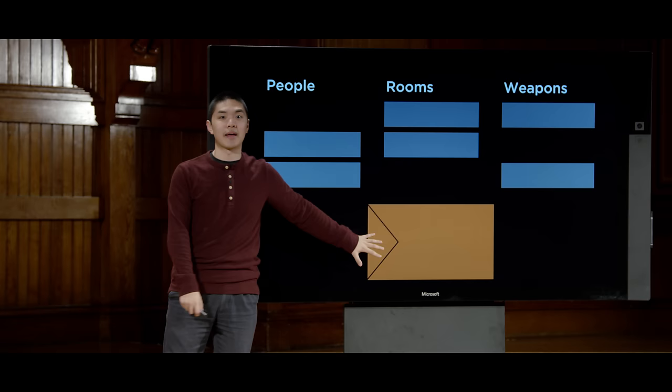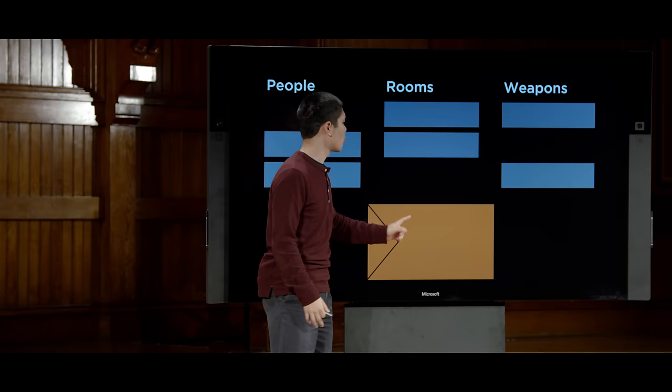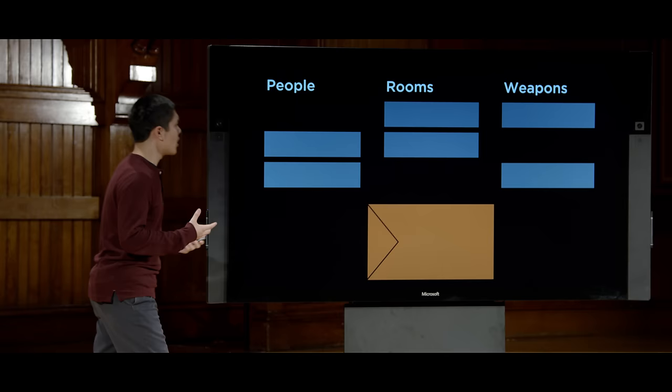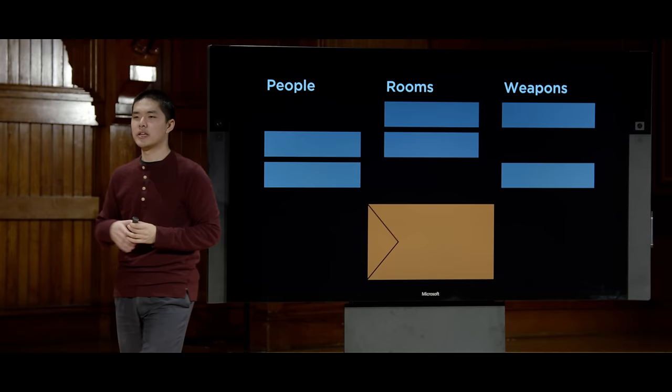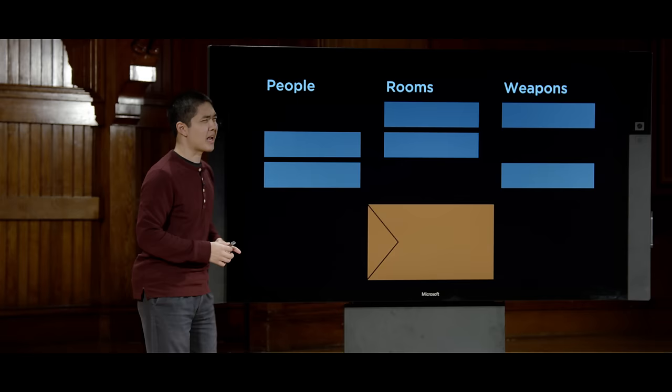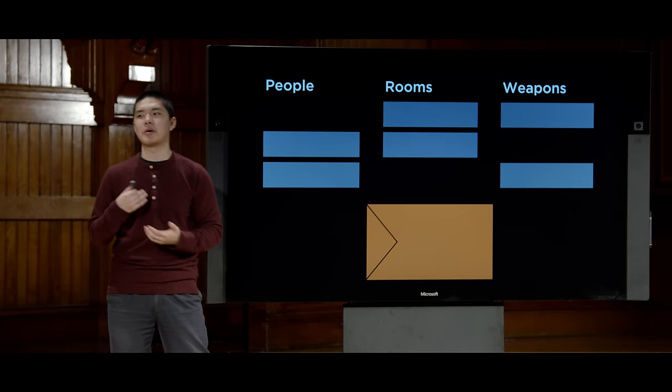And we would like to figure out, using some sort of logical process, what's inside the envelope: which person, which room, and which weapon. We do so by looking at some, but not all, of these cards here, to try and figure out what might be going on. This is a very popular game. But let's now try and formalize it and see if we could train a computer to play this game by reasoning through it logically.